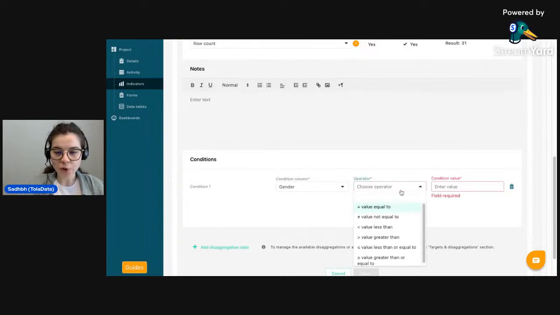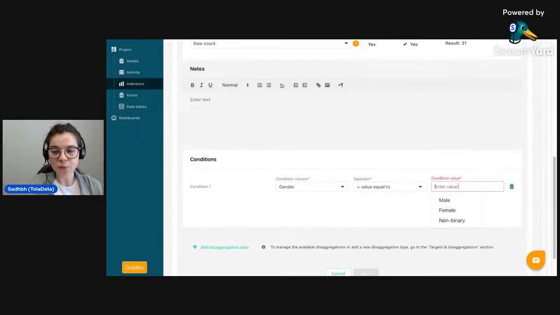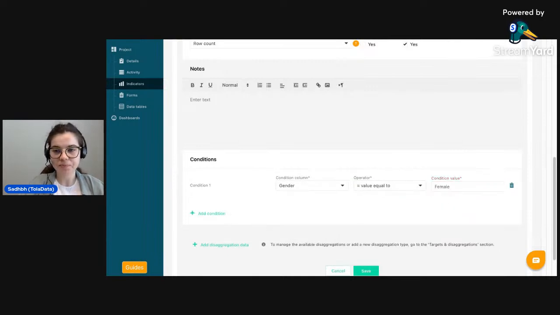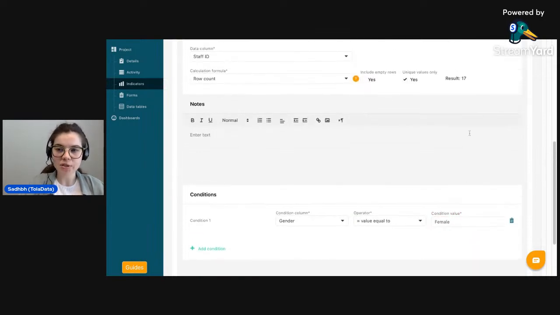For the operator, we're going to select the operator to be value equal to. And then as the condition value, we're going to use one of these three options. And this is one of the pre-fill features, which is really useful instead of having to type it out. I'm going to select female. Now you'll see that the above result from 31 has now pared down to 17. So this is specifically the number of females.